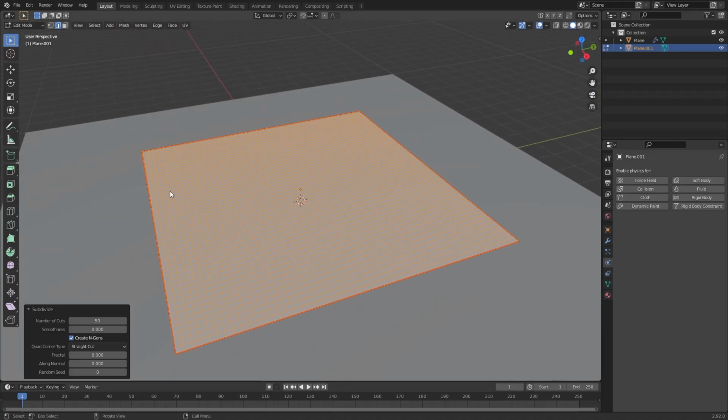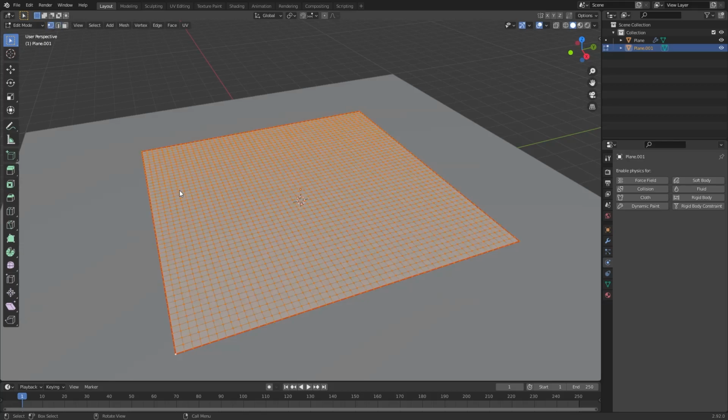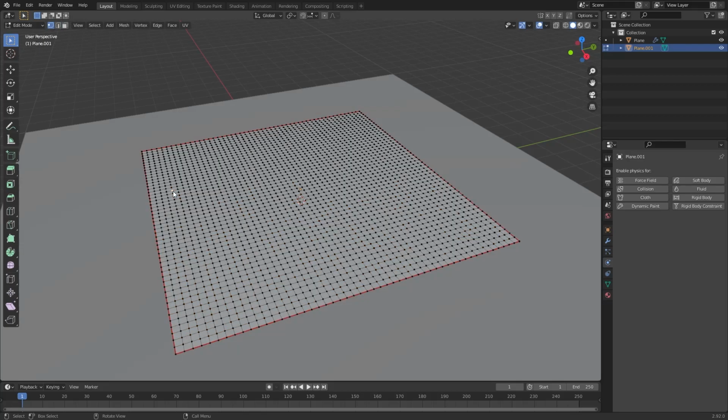So what we want to do now is go back into vertex select mode by pressing 1. And we're just going to select some vertices by clicking and holding Shift. And these are basically going to work as our pin points that we're going to animate. So feel free to select them in a bit of a random order, because this will give us a bit more variation to the final shape.